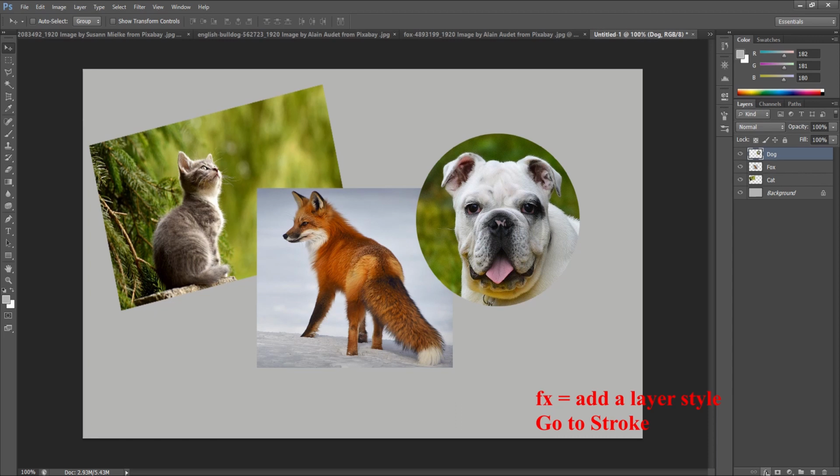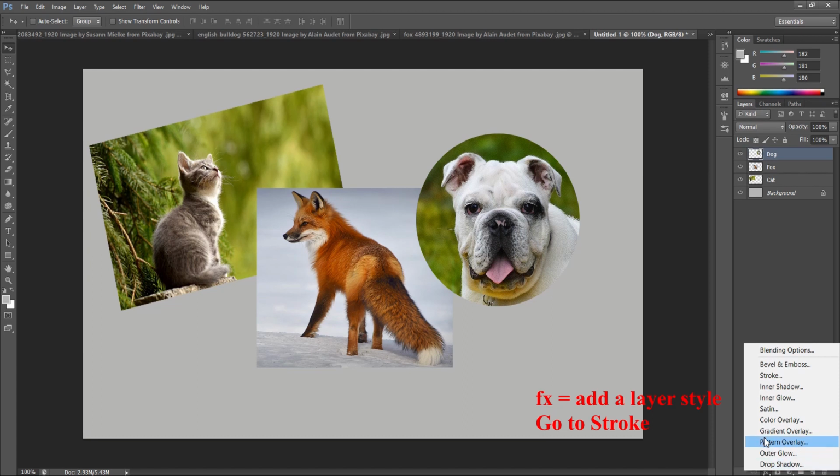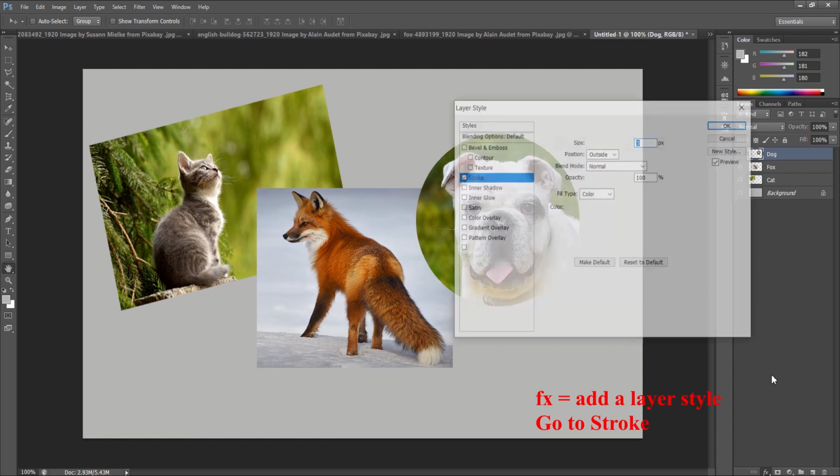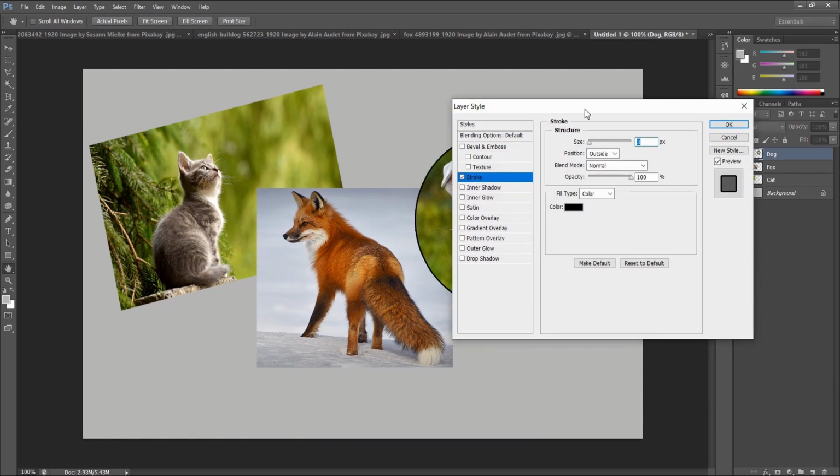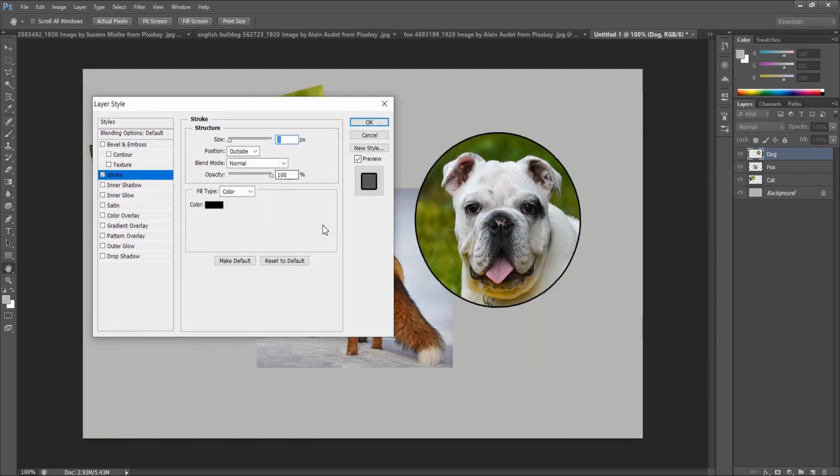Okay, we just press this thing. Okay, it's droplets coming down. Okay, just go to the stroke, right? Have you seen the difference? There's a dark line on the edge of this image. So what we can do is change the color, or we can change the size as well.